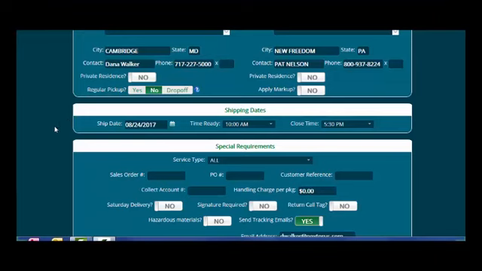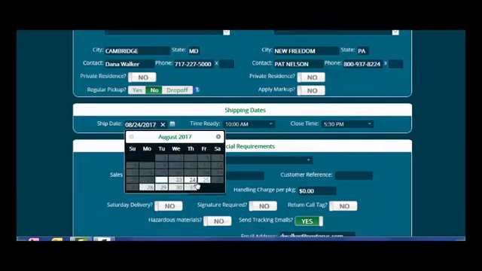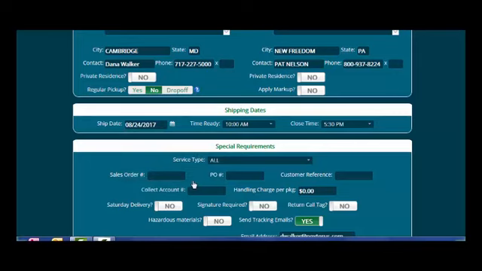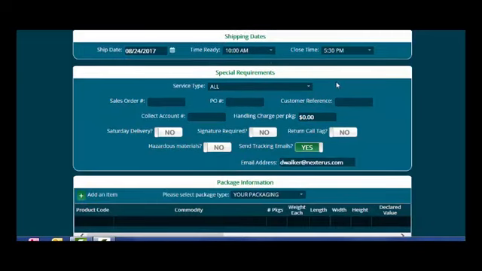That brings us to the ship date. Using the calendar icon, you can select a future ship date. Using the drop-down box, select the ready and close time. Next, we move on to the special requirements.